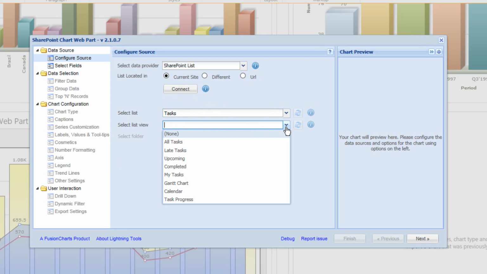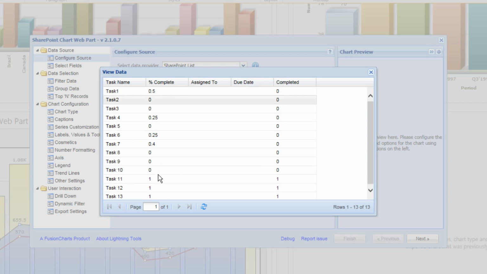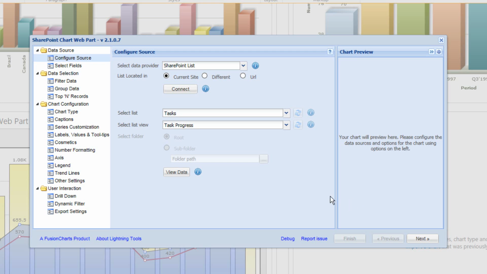Now it's sometimes possible to create your own custom view so that you can get all of the columns that you want to use inside your chart inside a single SharePoint list. So I've created one called Task Progress, which I'm going to select, and we can view the data that's coming back. So we've got a number of different tasks and the percentage complete, whether they're completed or not, and we can use that information inside our chart.